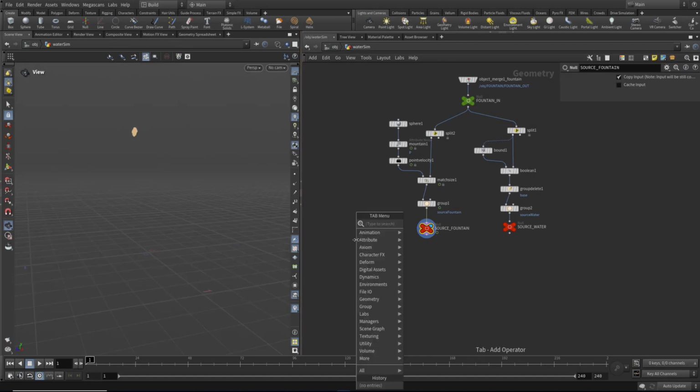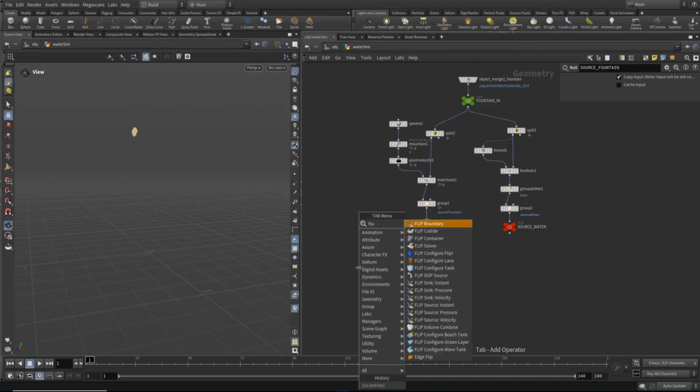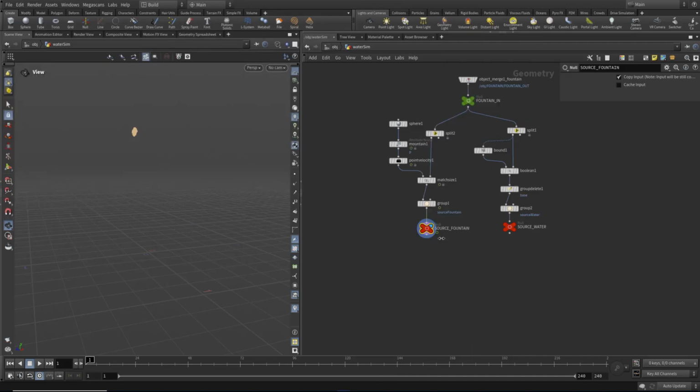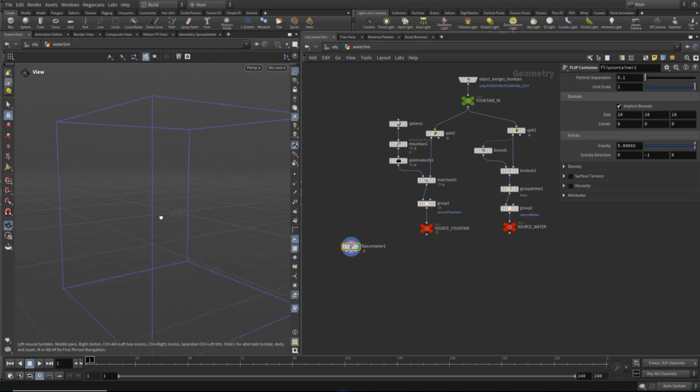The first thing we need, like with all FLIP simulations, is to define the container that the fluid happens in. That's the largest area that it can fill out the voxels. To do that, if we hit Tab and type flip container, this will define where the bounds of the FLIP sim are. If you turn this on and dolly out a little, you'll see this blue outline. This is the extent of the simulation, so any of the water that goes outside of here will just disappear. That's the gist of it.